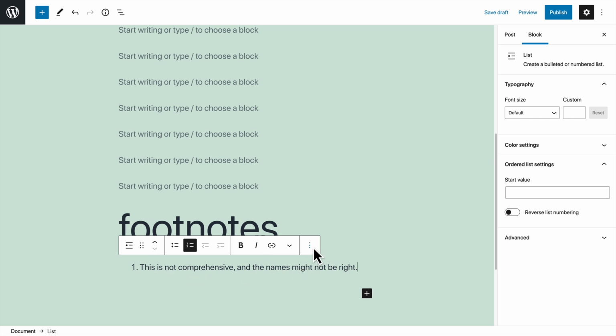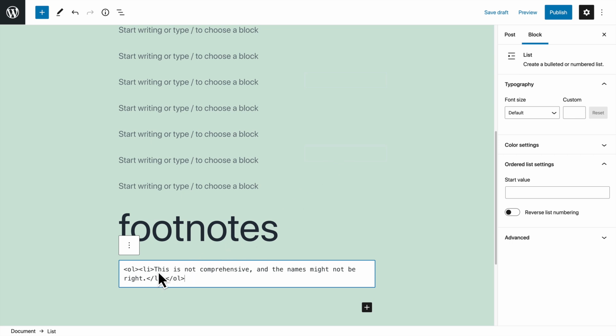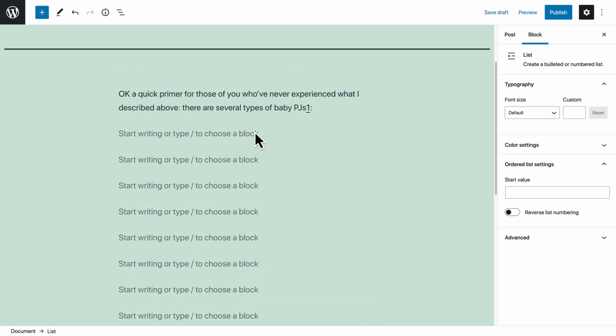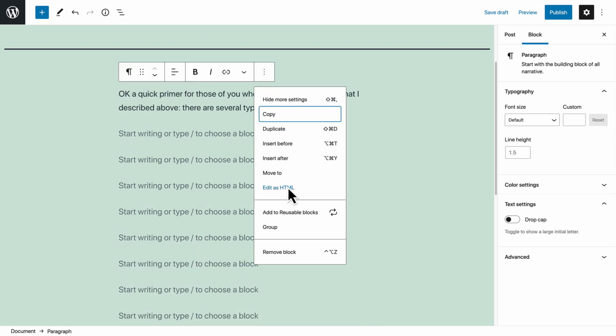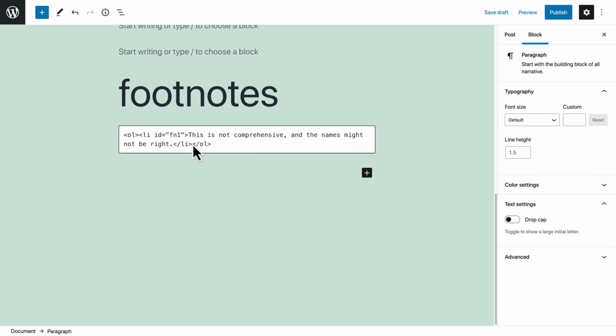the HTML we need here. So again, I'm going to edit as HTML. So we've created an ordered list here. I'm going to assign this the ID of FN1. Okay, so now we know where we need to get to. I might need to fix something up here, actually. Let me double check this. Yes. Shouldn't have the pound sign in the ID there. Okay, so FN1, that's the ID.